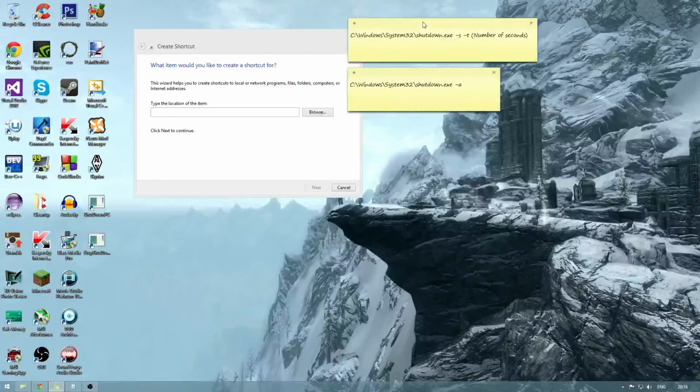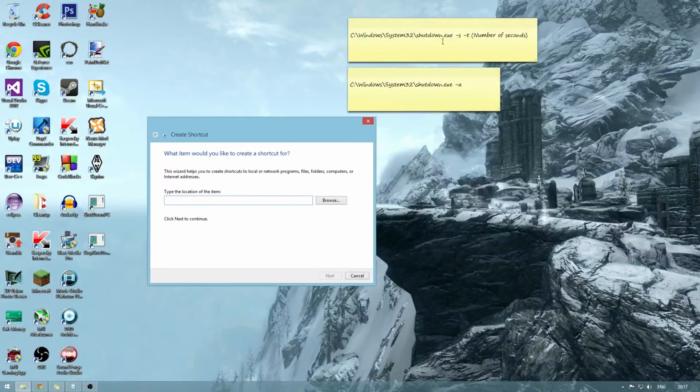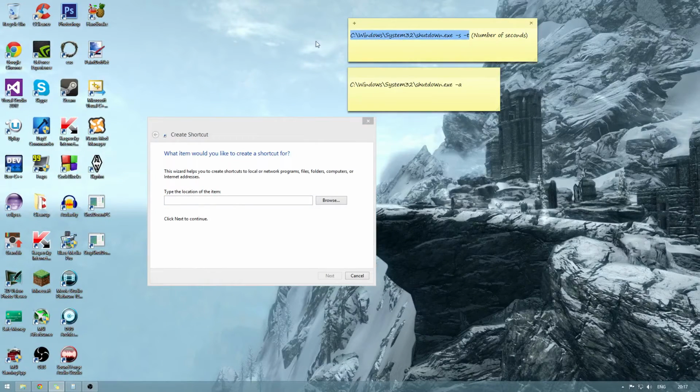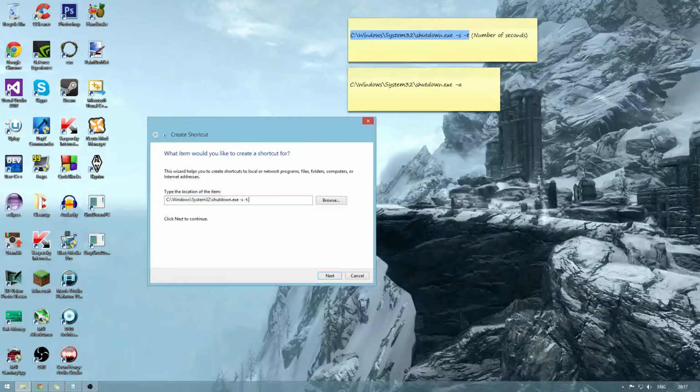I'll put these in the description. The first one you're going to need is the one that has shutdown.exe, -s, and -t. Ignore the number of seconds. You're going to copy this, paste it in there, and put a space. Make sure there's a space after the T, because this is basically a command to shut down after a certain amount of time in seconds. And here is where you put the amount of seconds until you want it to shut down. You still with me? Good.